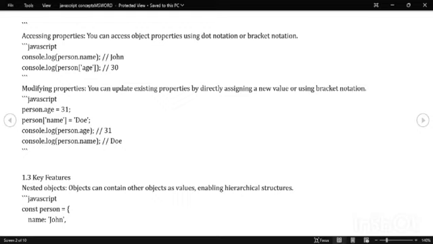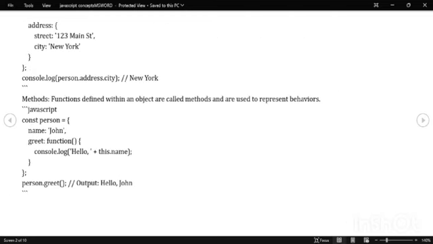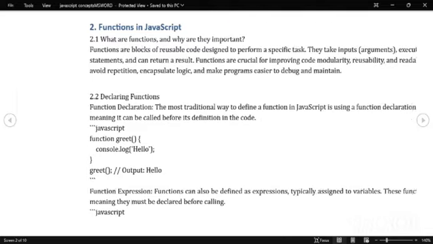So we can modify properties as well. First we gave the age as 30, then we want the age to be 31 and the name to be changed. So we have given the name as Doe instead of John, and the age as 31 instead of 30. The key features are nested objects and methods. Nested objects can contain other objects as values, enabling hierarchical structures.